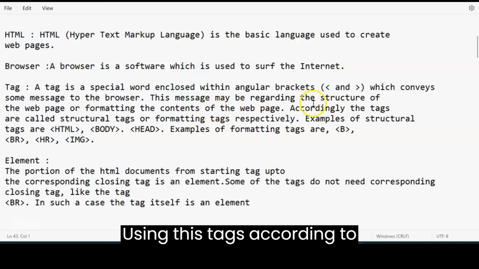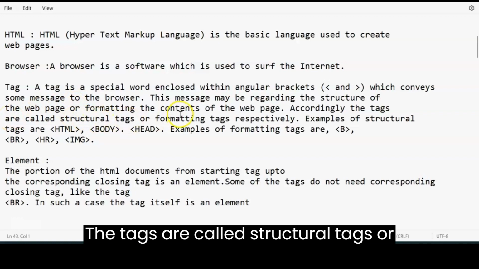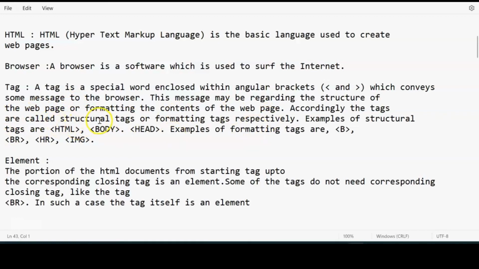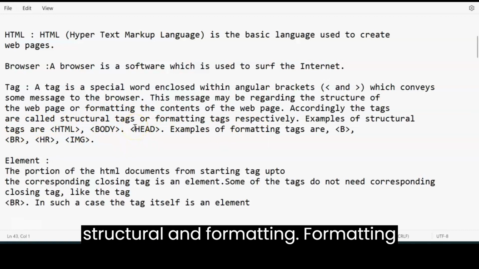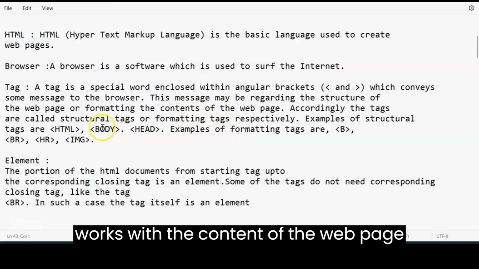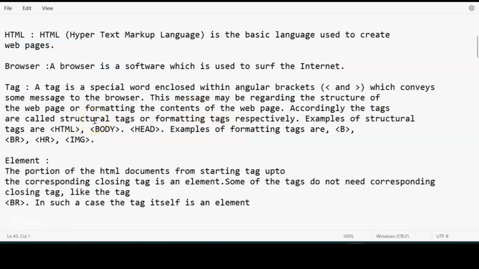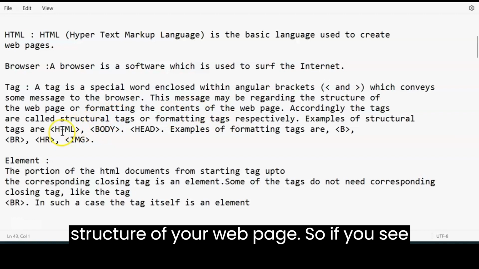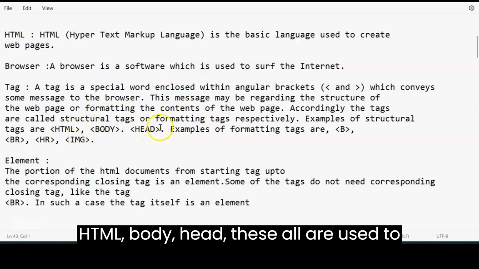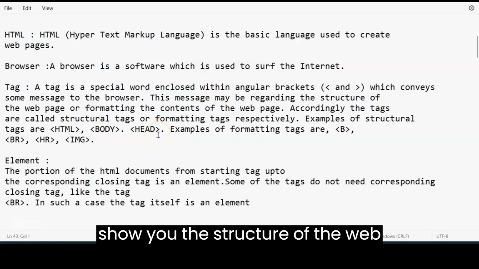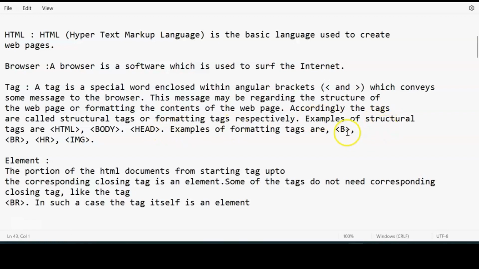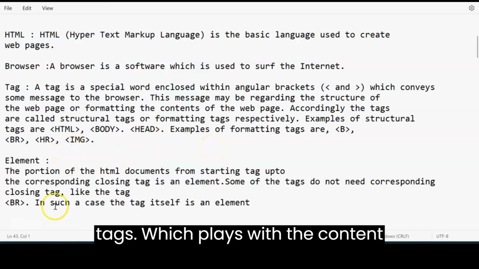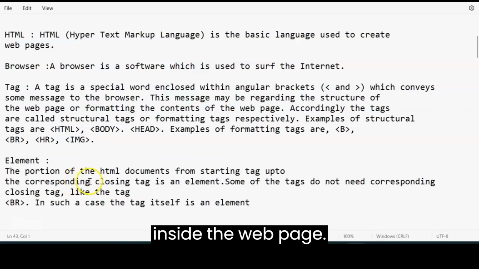using these tags. Accordingly, the tags are called structural tags or formatting tags. So based on the function of those two tags, we classify into two terms, that is structural and formatting. Formatting works with the content of the web page, and structural tags work with the structure of your web page. So HTML, body, head, these all are used to show you the structure of the web page, which is known as structural tags. And formatting tags are like BR, HR, bold, image, center, all those things, which play with the content inside the web page.